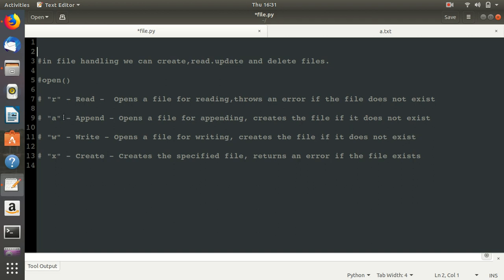The difference between append and write mode is that whenever we open a file in append mode, if the file exists, the contents won't be deleted. Whatever contents you are writing will be inserted into that file after its previous contents. But if we use write mode, then it overwrites the contents of the file. And at last we have the X or create mode. It creates the specified file and returns an error if the file exists.